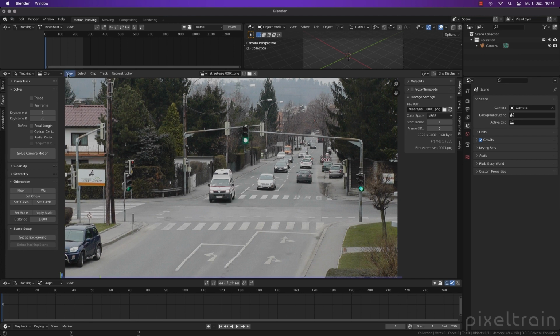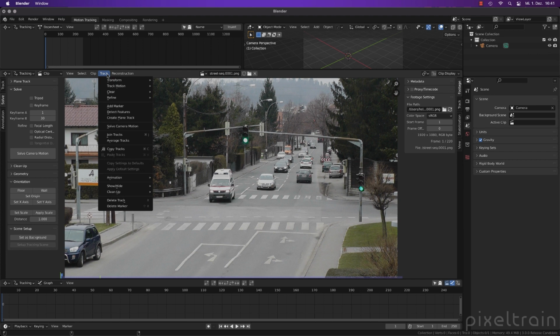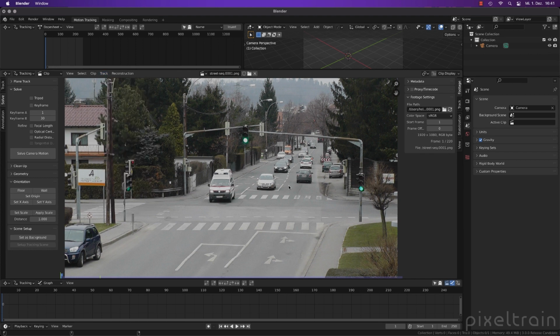If you take a close look here, you see that we also have a menu for many of these options. So here is the reconstruction, which is really the same like here, these stuff. Sometimes the menus are faster to reach, and the nice thing is that you see also here keyboard shortcuts, which are quite good if you learn them a little bit, if you use the camera tracker here a lot.